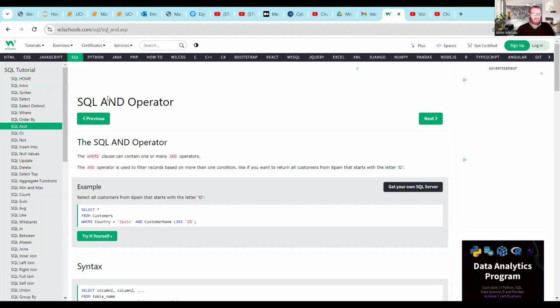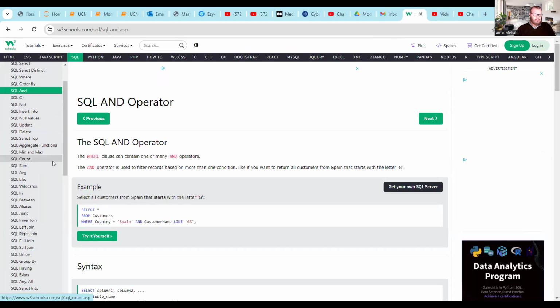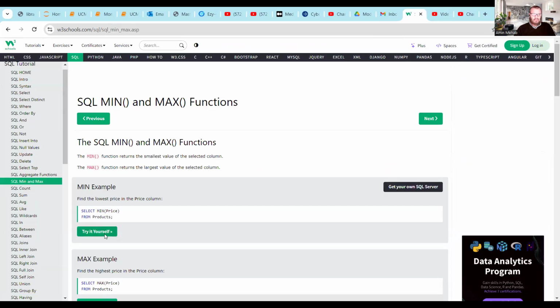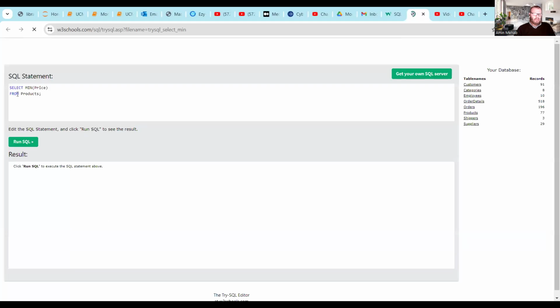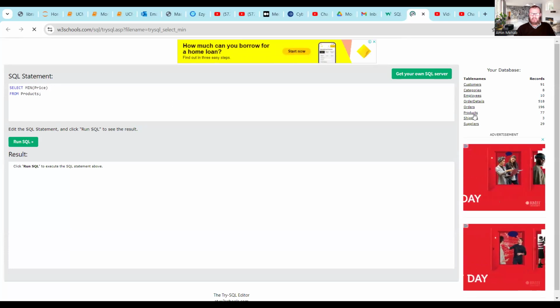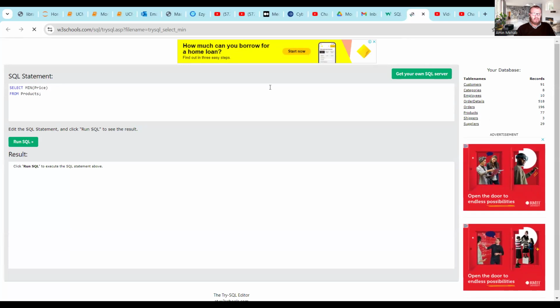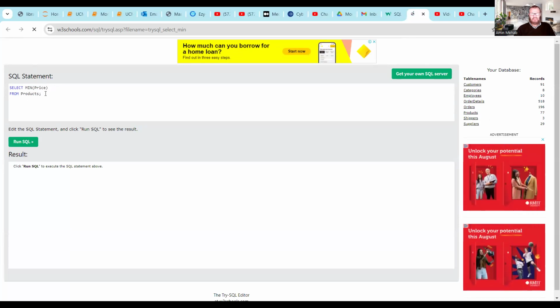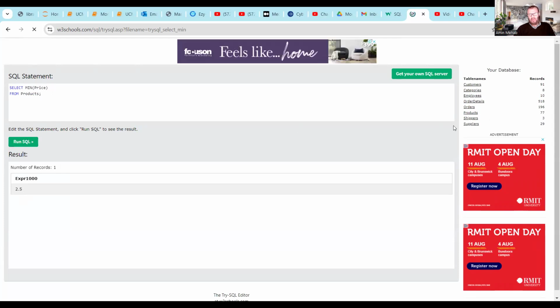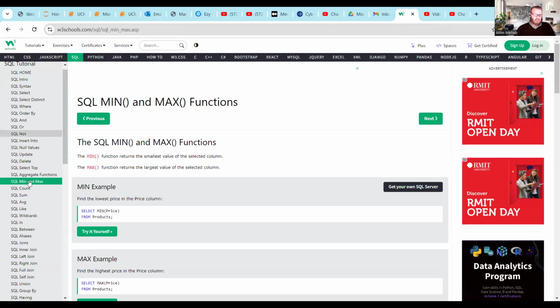Another example, to get used to that: minimum and maximum. Here we select the minimum price from a table called products. This table here is called product. We select the minimum price from that table, and you're going to see only one output. Run this, and you see the minimum price is 2.5 from this table called product. Let's try another example. I want you to get used to that.